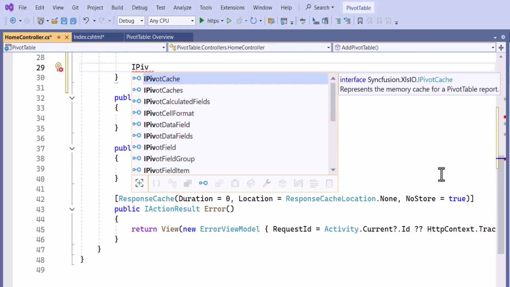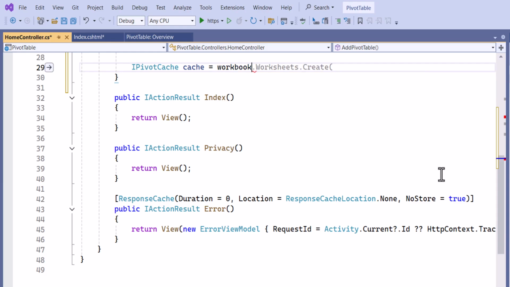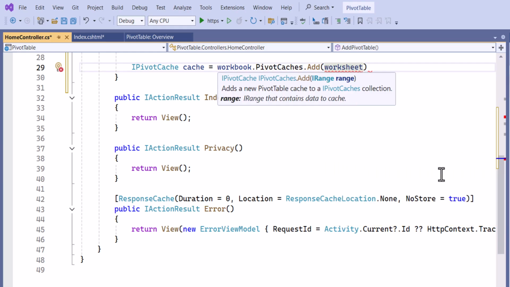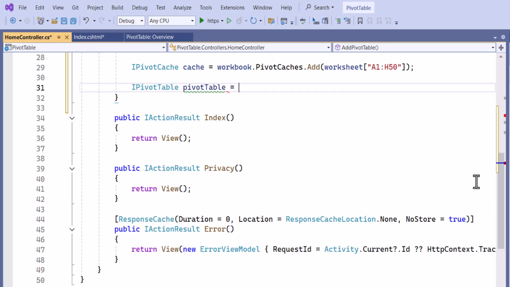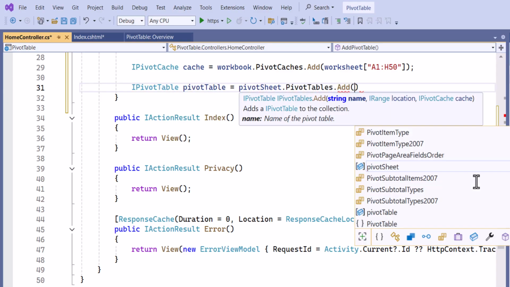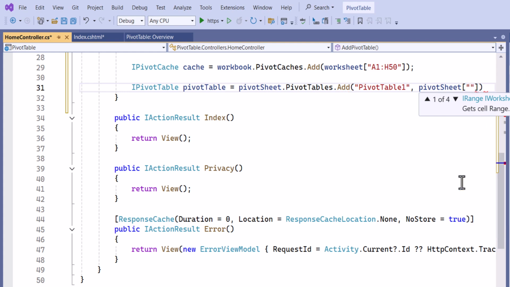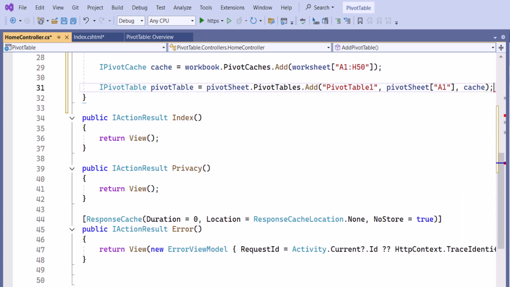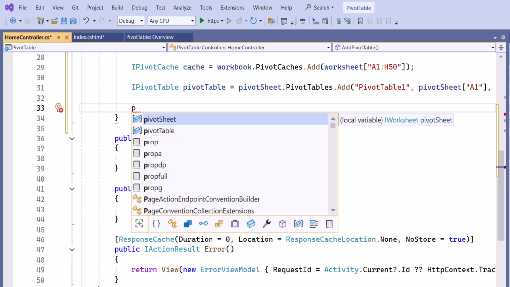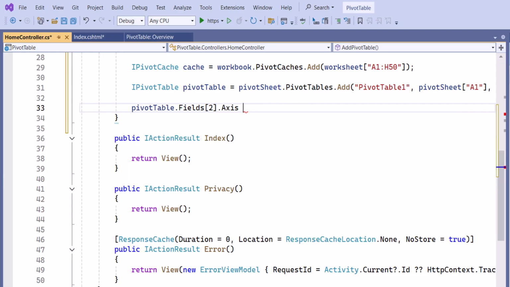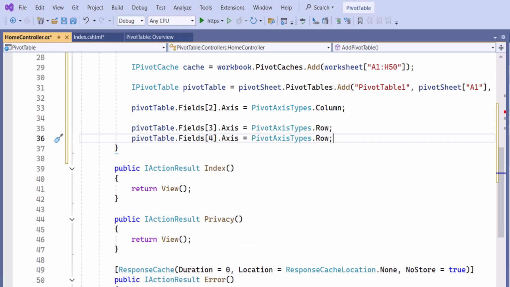I create a pivot cache using the range A1 to H50 from the worksheet. Using this cache, I create a pivot table named PivotTable1 and place it at cell A1 in the new worksheet. I configure the pivot table structure. First, I add one column field, which organizes the data horizontally. I add two row fields, which organize the data vertically.